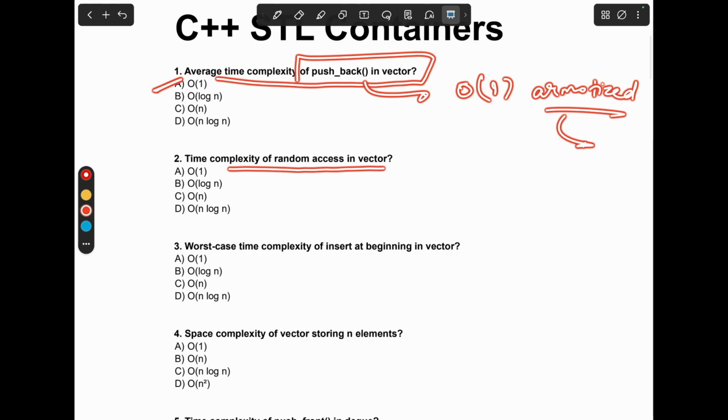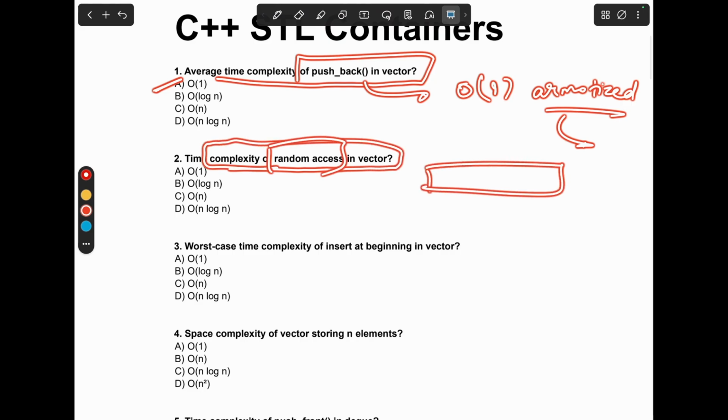Time complexity of random access in vector. Random access means if we have a vector here and we have values like this, and we want to access value 5 or 8, so that means we are accessing the value randomly, so we can use v and the index number. So accessing a random value in a vector will take O(1) time complexity.